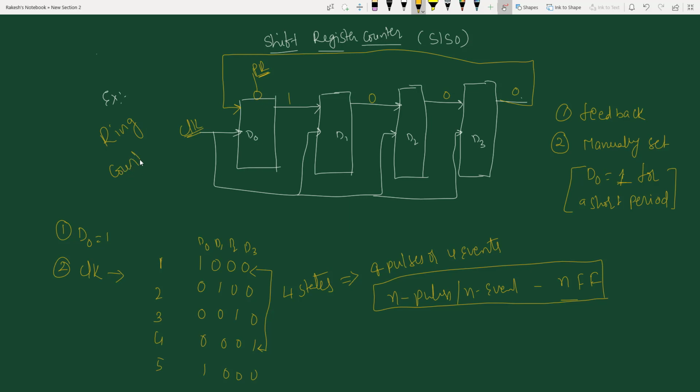Even though it is called a shift register counter, we call this a ring counter because it will be in the same loop forever. If you look at here, this 1 0 0 0 comes back to 1 0 0 0 here. So this will be in the loop forever as long as your clock pulse is applied. That's why it's called a ring counter. I'll show the simulation of this particular circuit in a moment.